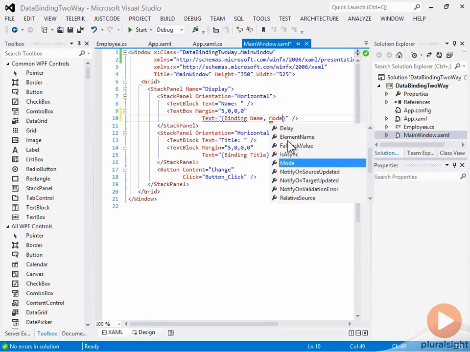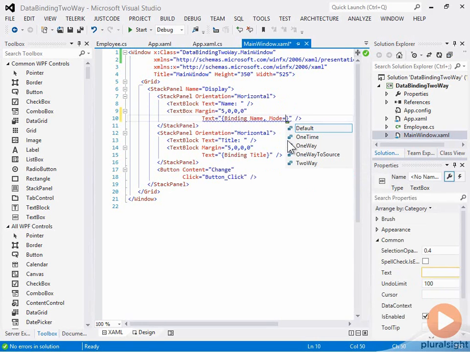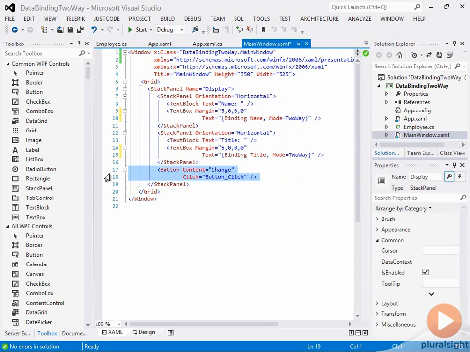And then in the binding statement, we'll add a mode statement. Notice the different modes come up, and the one we want is TwoWay. The default is OneWay. We then want to do the same for title. We can get rid of the button.